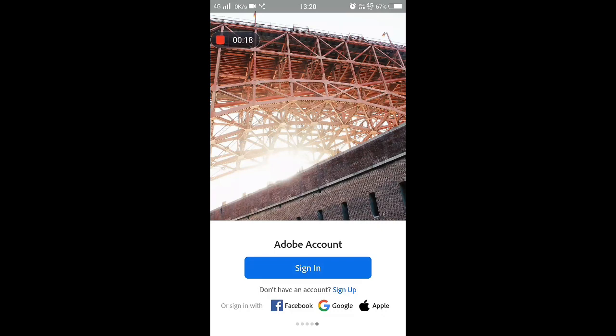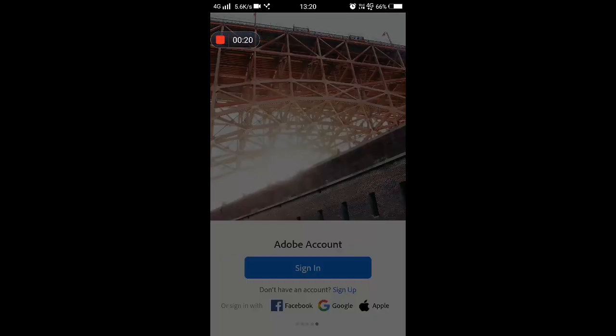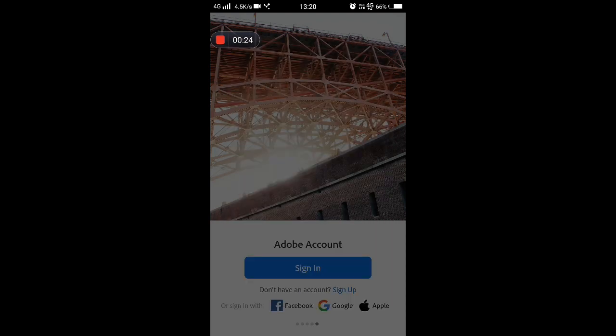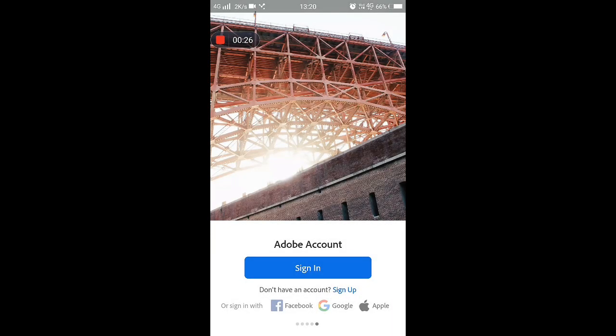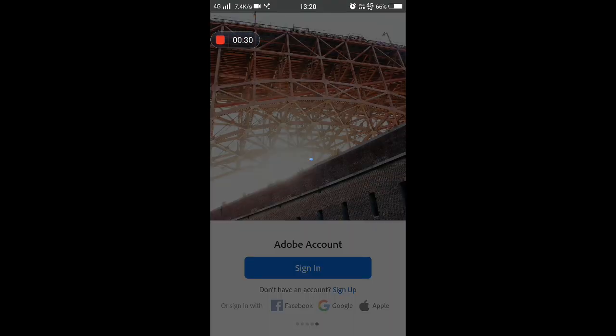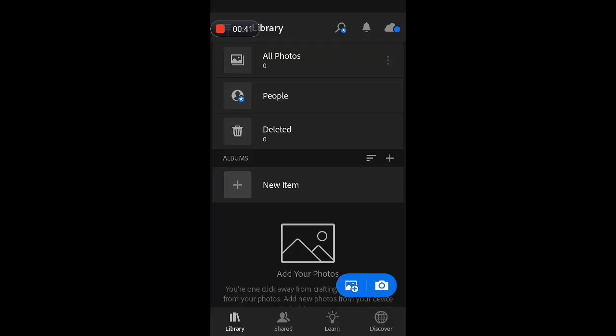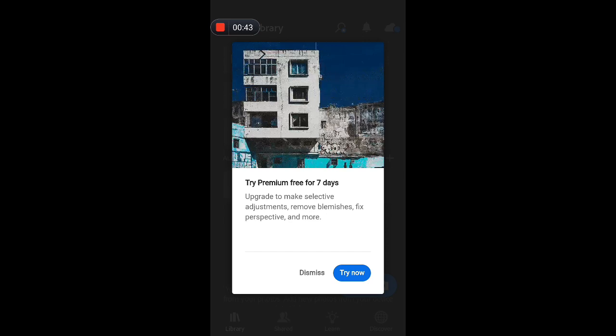Sign up with whatever you want, Facebook or Google. Okay, I will go with the Google account. Let's take a few seconds. Wait for it. Click to continue and see all photos.